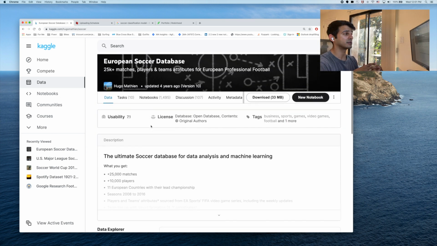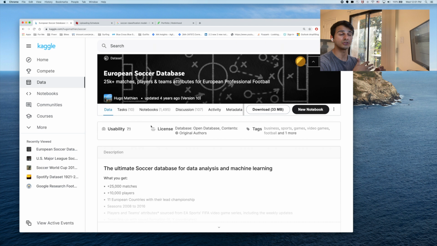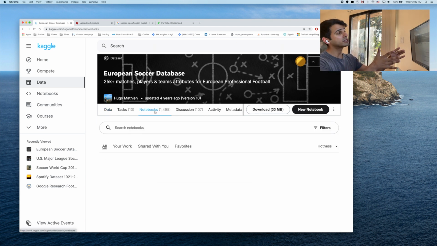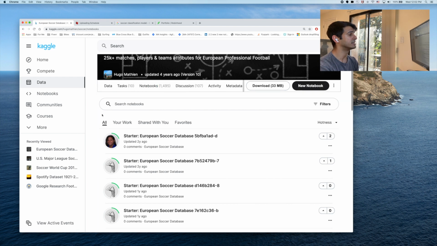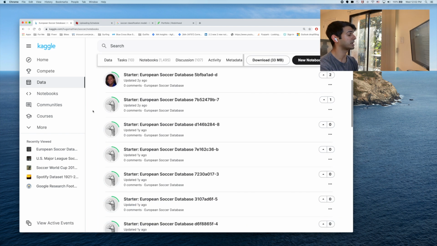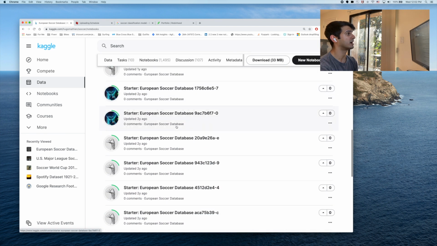This is going back to the case where you don't know what algorithm to work on, or you're still unsure. Go to this notebook section and take a look at some of these notebooks. Let's look at notebooks here.